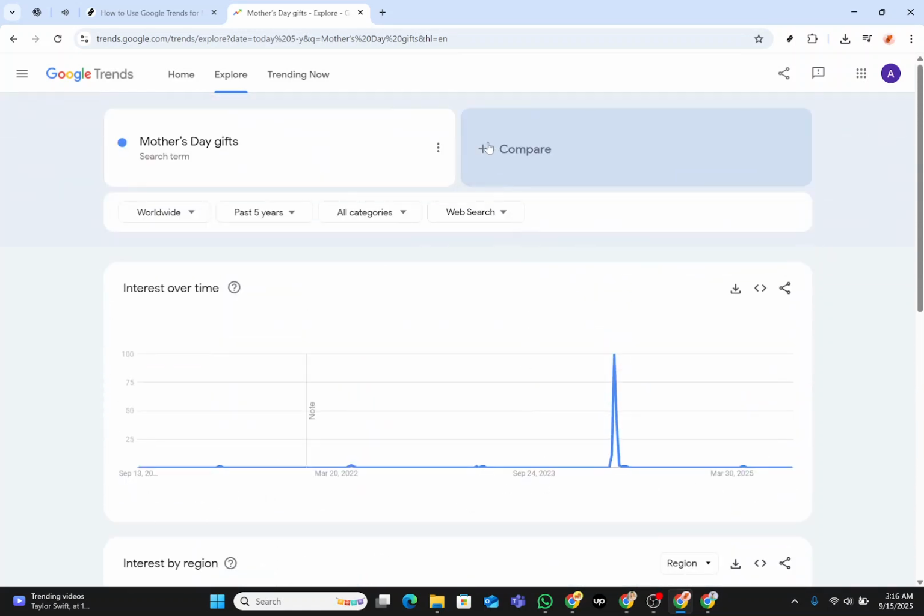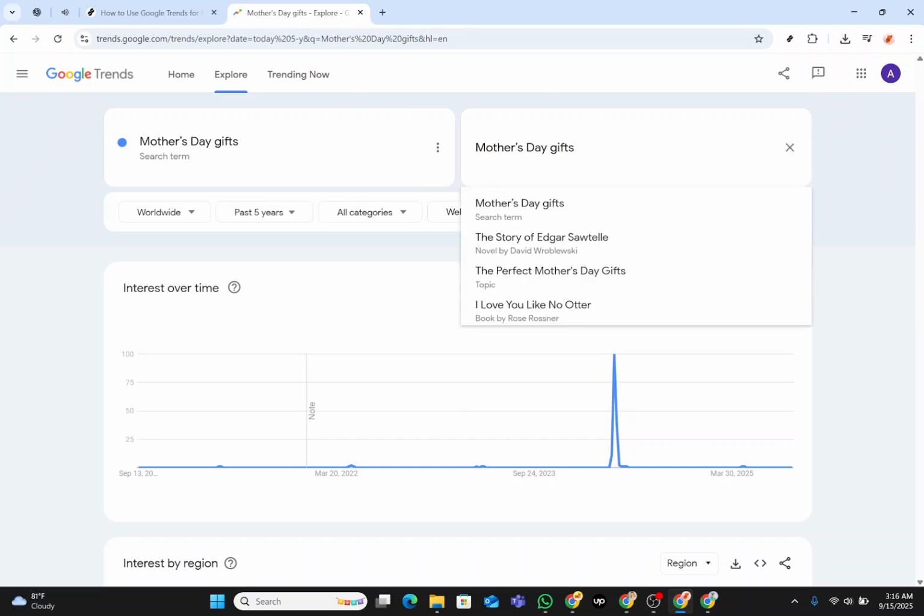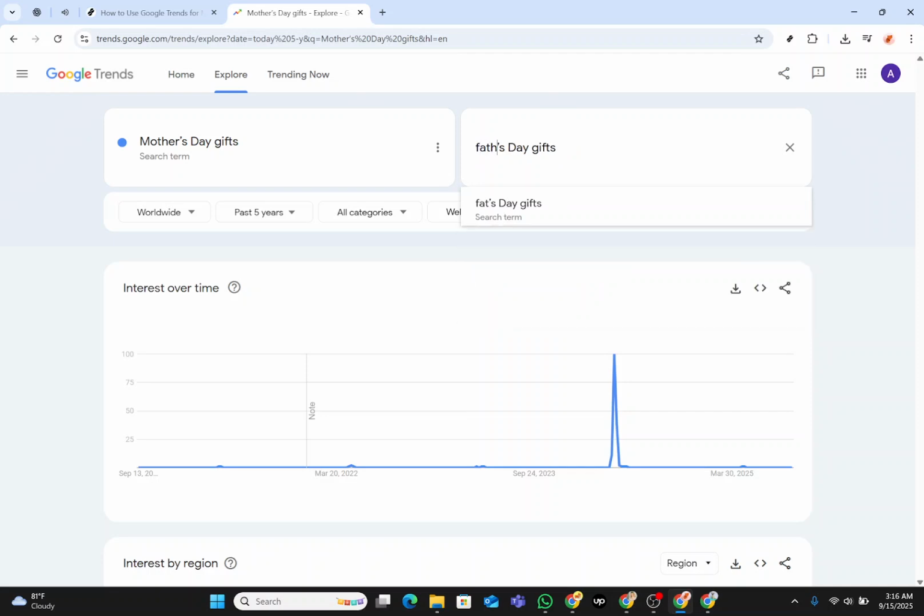Lastly, should you wish to compare interest between multiple keywords, use the Plus Compare feature. Insert additional terms to see which categories are drawing more attention. This comparison can assist you in identifying the best opportunities for product promotion or content creation.